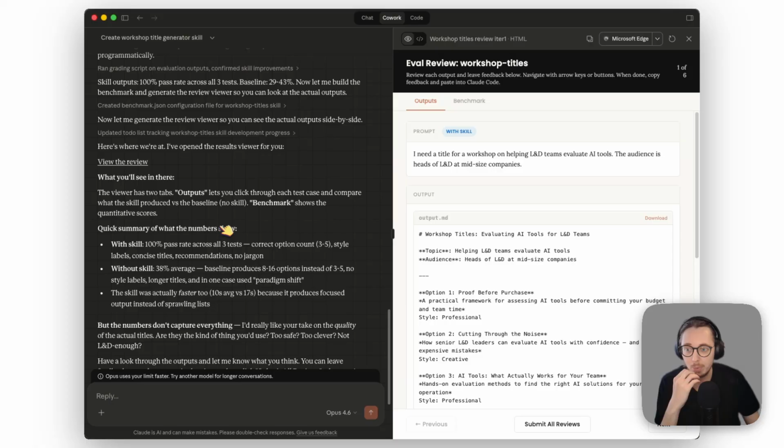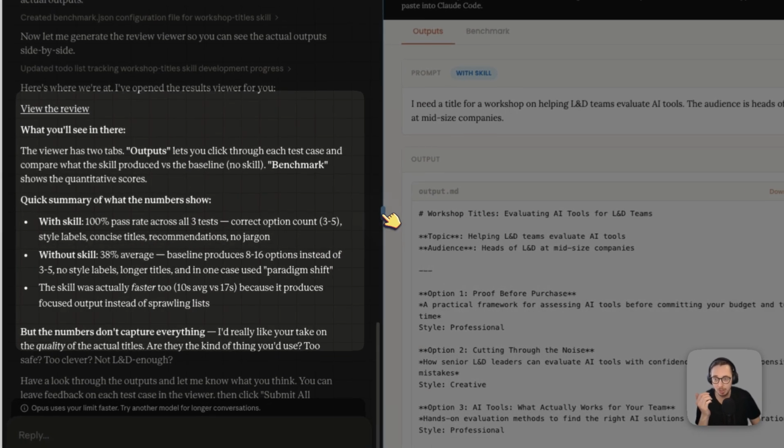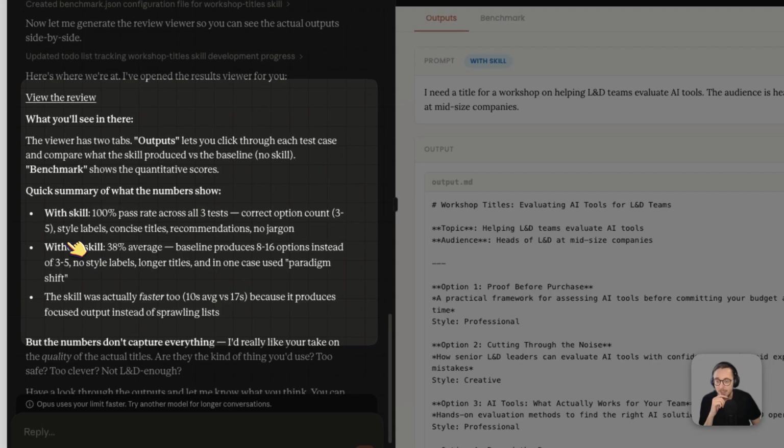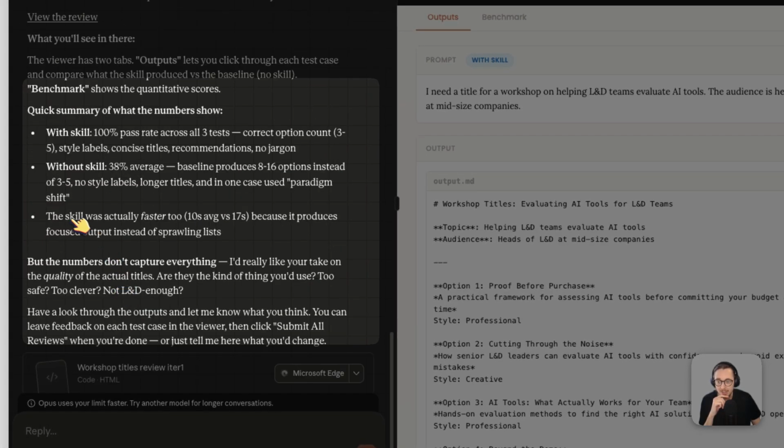So a quick summary of what all of these show. Again, really smart and explaining to me what I see, because if I didn't know what was going on, I wouldn't be getting far. So it's saying what's happening with the skill, without the skill. And it's saying the skill was actually faster. Great. But the numbers don't catch everything. I like that as well.